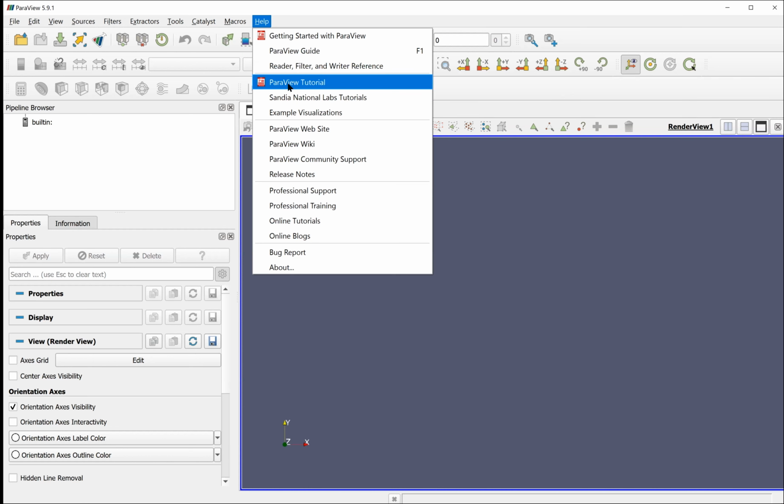ParaView Tutorial, this is a PDF document and also a set of slides. This presentation is based on the ParaView tutorial. We give whole day courses on the ParaView tutorial. This is a very useful resource. You can go through the PDF document, and you have a number of examples. You can sort of go through them by yourself. So it's a useful resource if you want to learn more about ParaView.